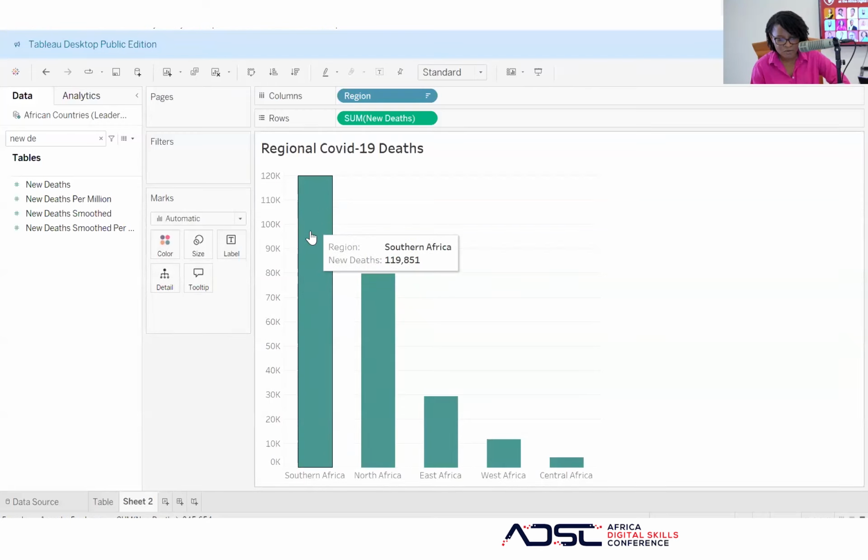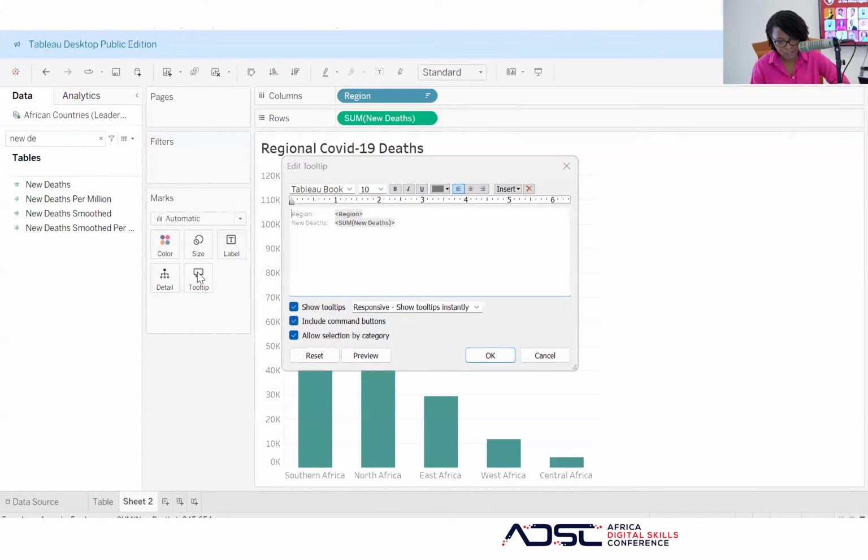So now if you click on it, you can see that here the tooltip is showing Southern Africa and there is spacing in it. So you can double click on the tooltip. If you double click on the tooltip, you can come in here to format the tooltip if you want. You can change the tooltip, if you want the colors to be the same as the colors for the map, for the bar chart, you can do it. So you just need to highlight it.